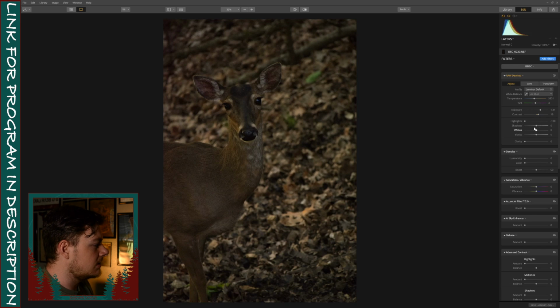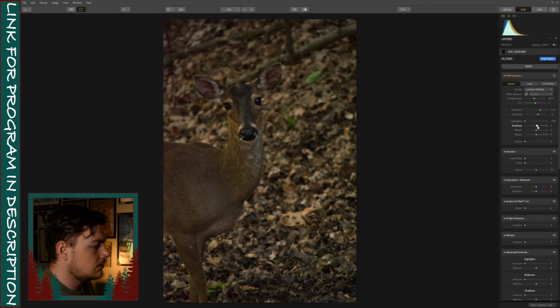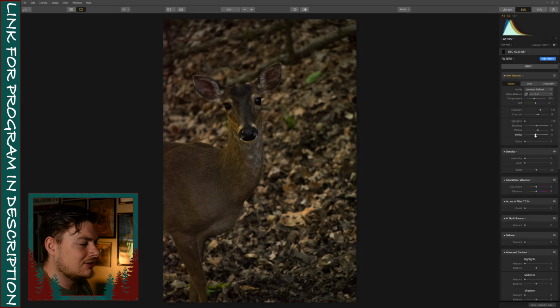I'm actually going to darken the highlights. It didn't really affect much, but I did like what it did do. And I'll just raise the shadows just a little bit. I'll raise the whites a little bit as well. But I'm going to lower the darks a little bit again, just so I could try to bring a little bit more balance into the photograph.